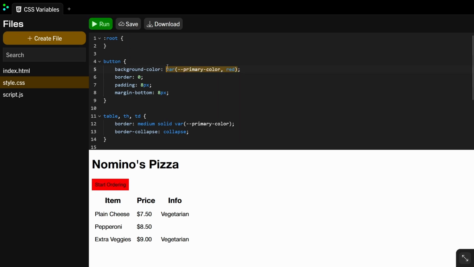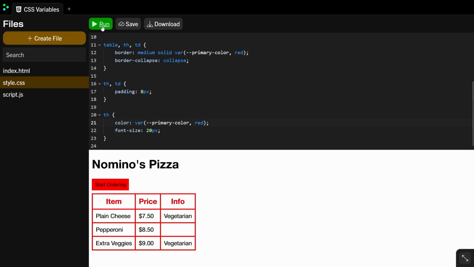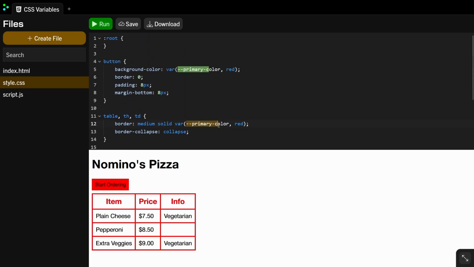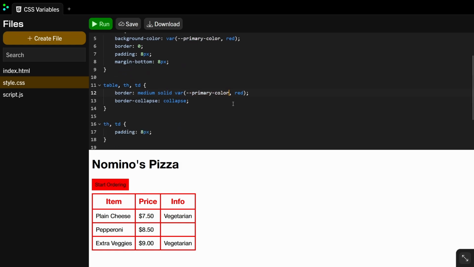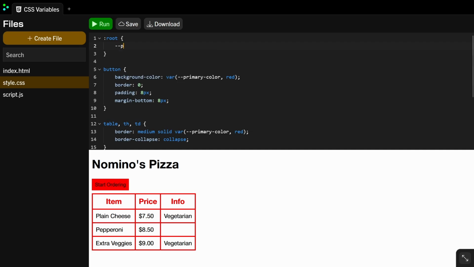to indicate an error. And then we can change all of our definitions to use this fallback value. So now, if the primary color variable isn't defined, then it'll just use red as the color. However, if we define it again, then it'll use that color that we put in the variable.